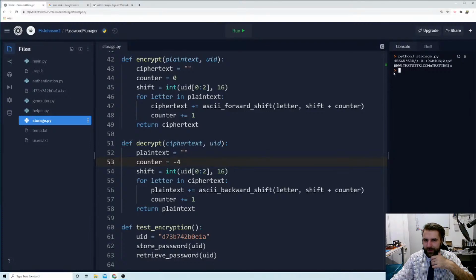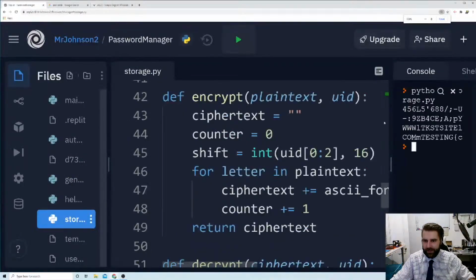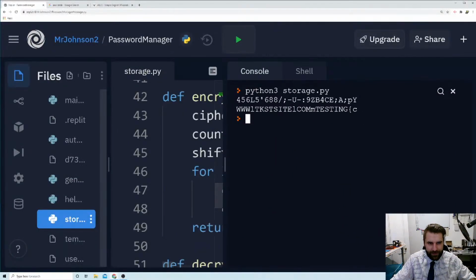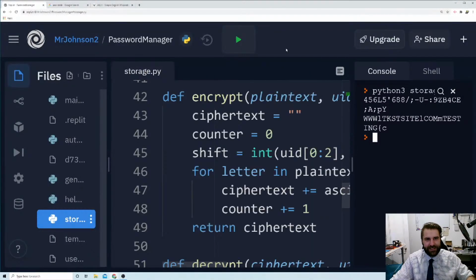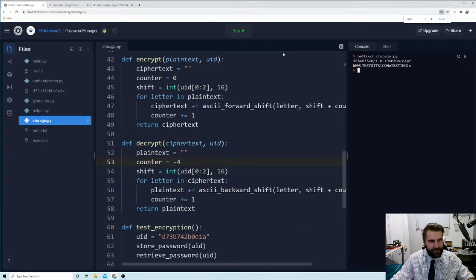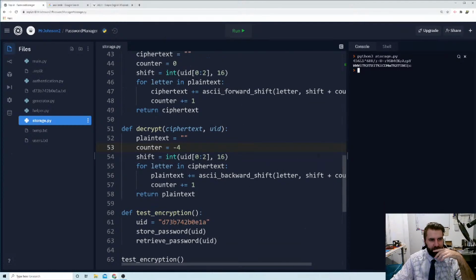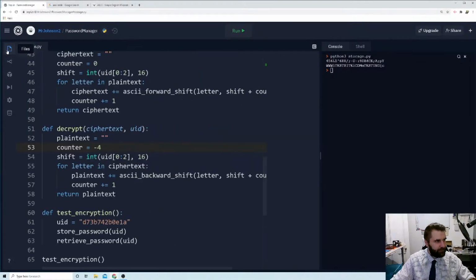You can see here we've got... Actually, let me zoom in a little bit. You can see that we've got www L TKST. So that should be test, but that K is wrong. Site.com. This should be a slash testing, and then we've got a curly bracket. Oh no, it's all so close and yet so far. And there's going to be something very, very stupid, and it's just a case of trying to find it. That's all it is.